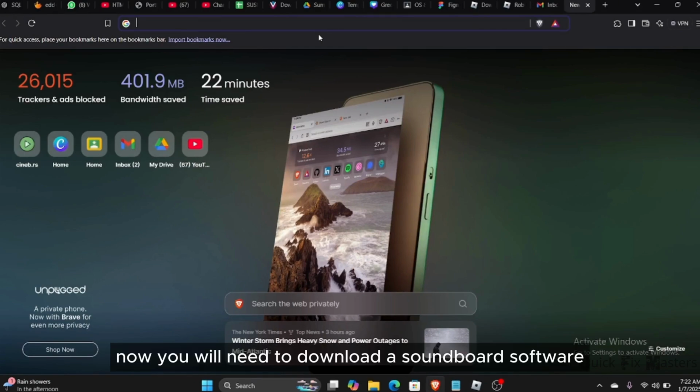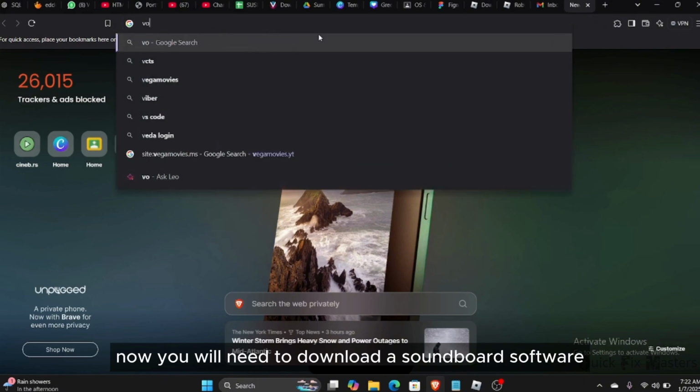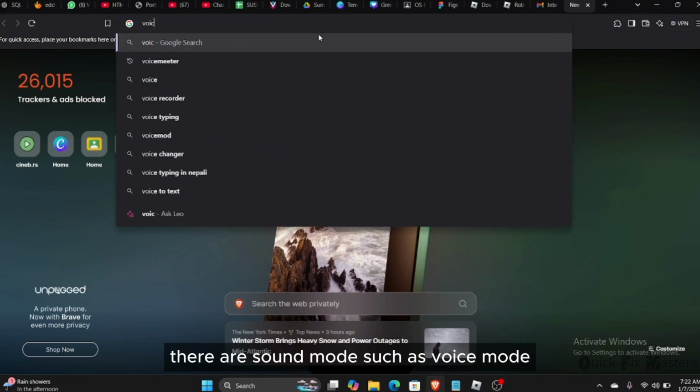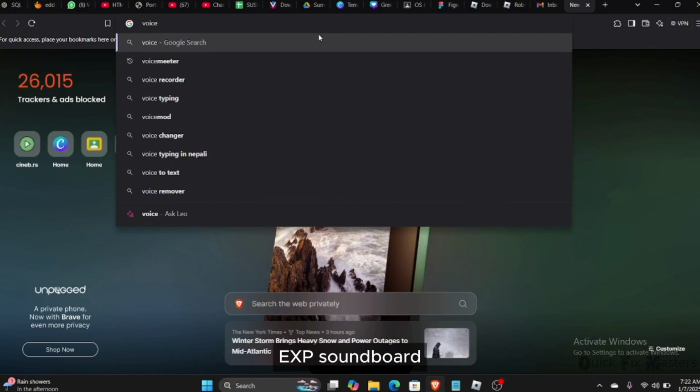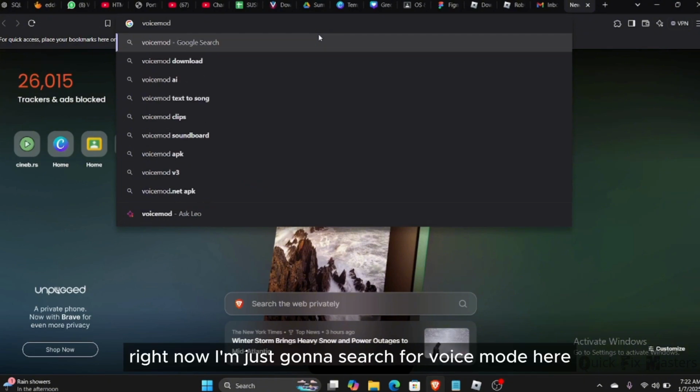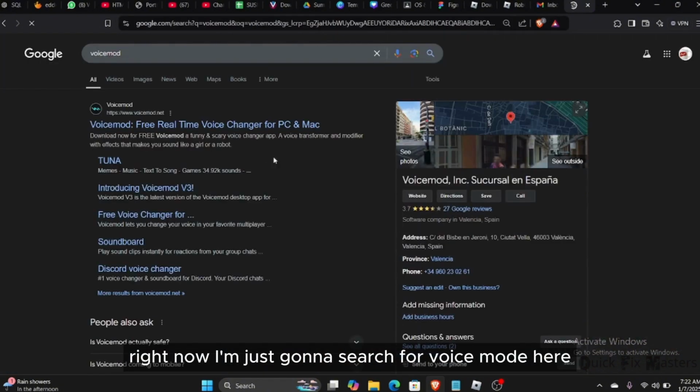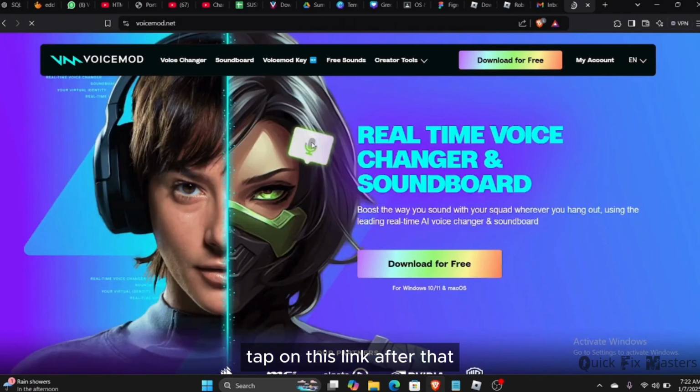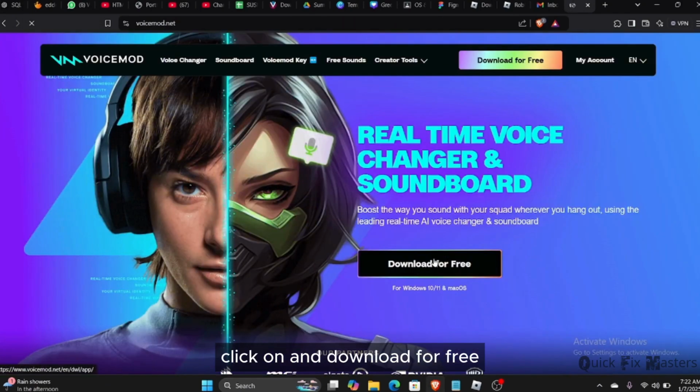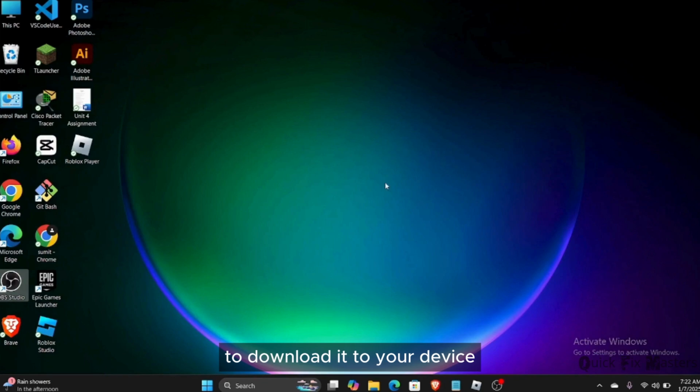Now you will need to download a soundboard software. There are soundboards such as Voicemod, EXP Soundboard. Right now I'm just gonna search for Voicemod. Here tap on this link. After that, click on download for free to download it to your device.